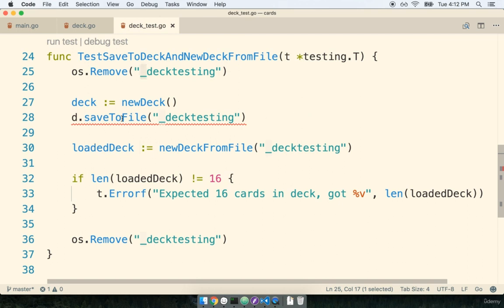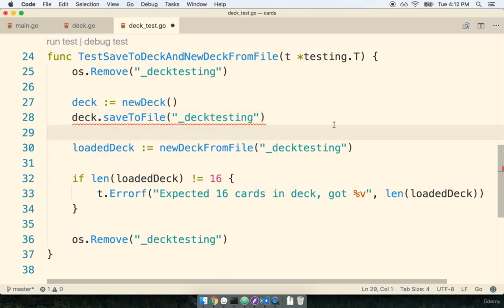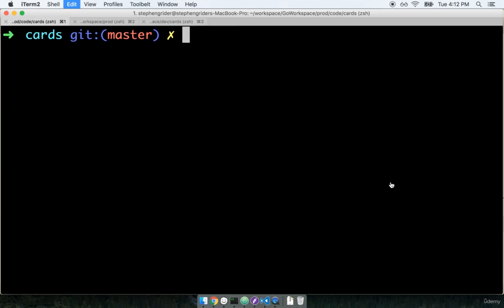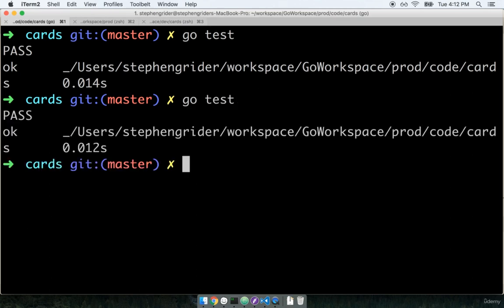Now I do have an error right here, so let's see what's going on. Undefined d, okay, so I very clearly made a mistake here. I called the variable deck and then referred to it as d. Sorry, talking and typing sometimes is just more challenging than you would think. So I'm going to save now, and it looks like I don't have any errors. Let's flip on over to the terminal and run our test and see how we're doing. We'll run go test, and everything still passes. That's looking pretty good.